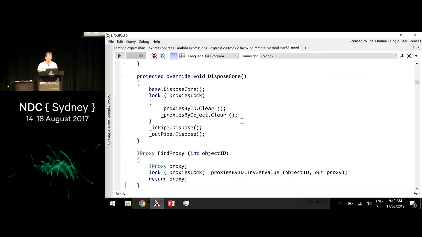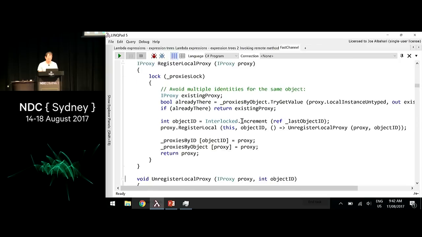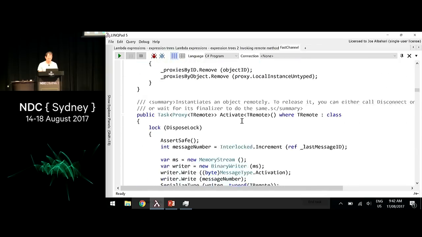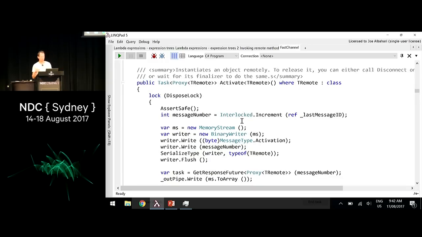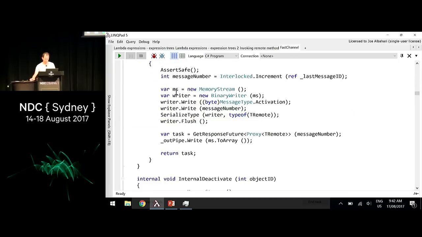Let's have a look at the send message. That's probably the activate. Here's how we do an activation, how you activate or instantiate an object on the other domain. So this increments the message number. And then to serialize that, to describe the activation, I'm using a memory stream with a binary writer. That's quite a fast way of doing it. So we can just write a series of bytes in there.